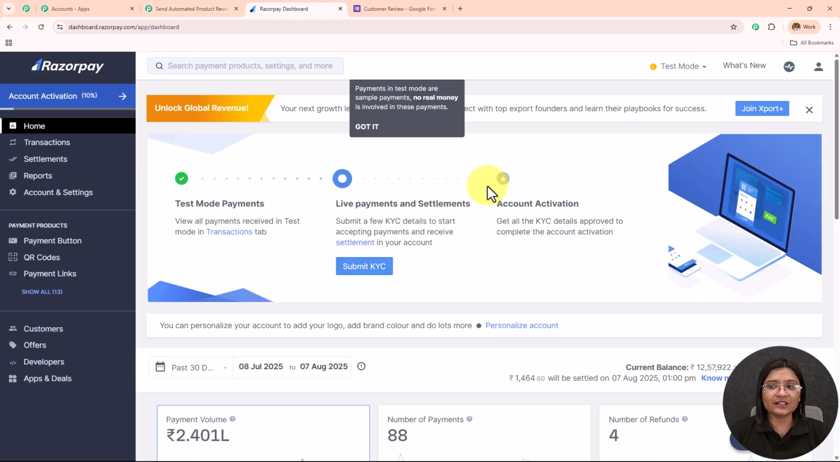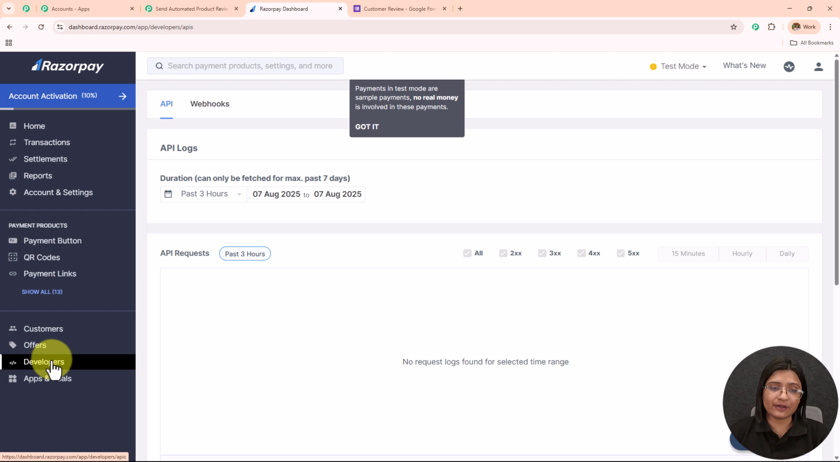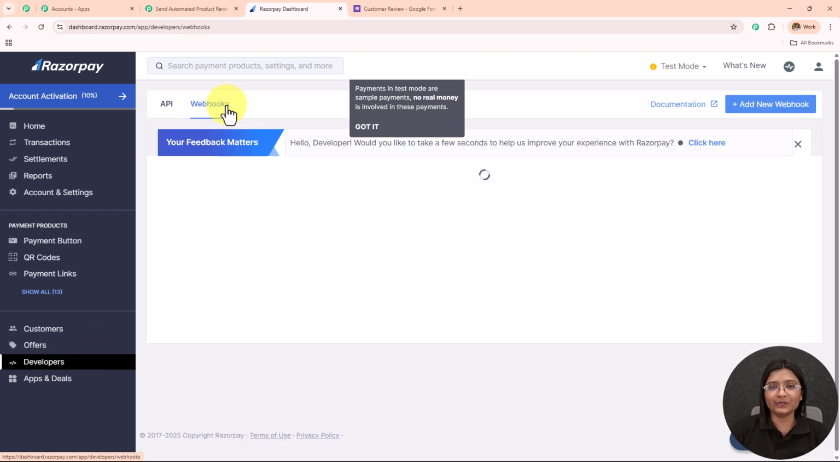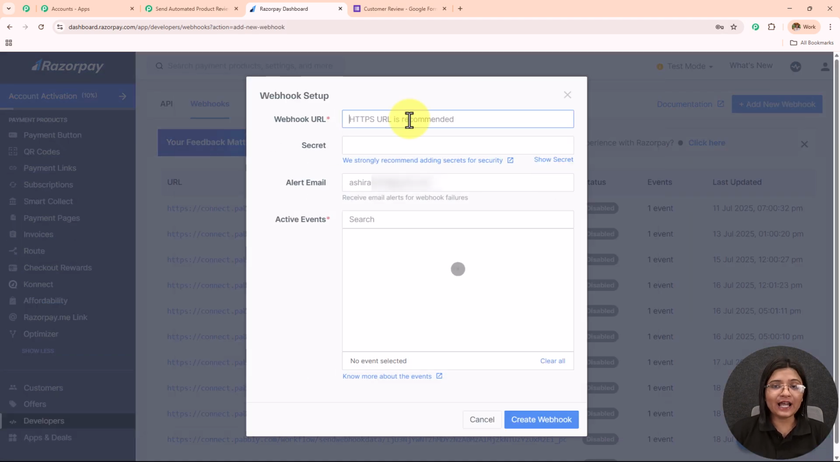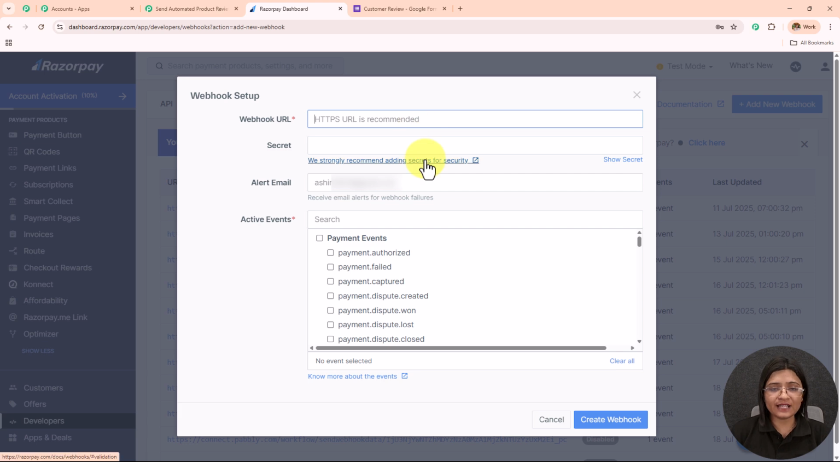So here I have landed on this Razorpay account, and on the left hand side where I can see all these options, I have to go towards the developers. Over here I can see this API and the webhooks. So I'm going to open the webhooks, and then I simply need to click on this add new webhook. And now I'm going to enter the webhook URL and the rest of the details.